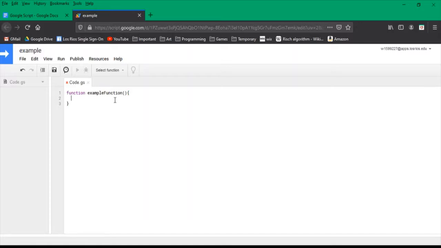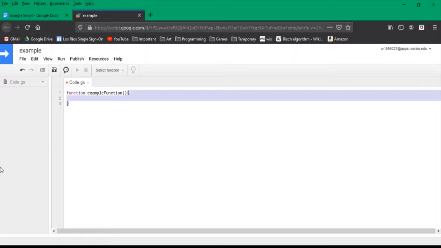These curly brackets show what is the body of the function. So whenever the interpreter sees this, it says, this is a function. It is called example function. And everything between these two curly brackets is part of example function. Anything outside of them is not.